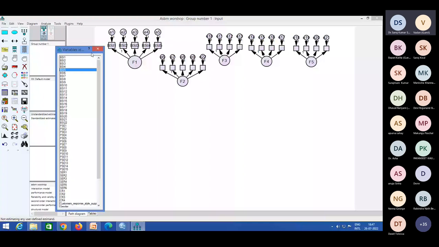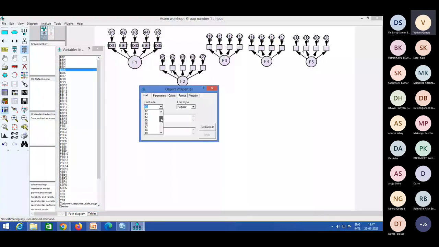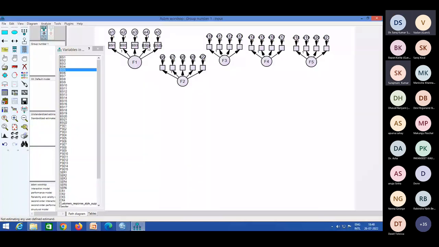Okay. Otherwise, what you can do? See, somehow these letters are crossing the border. So I can resize it. I can resize it by going to here, 14, or let it be 12 also. Let it be 12. So likewise, you can resize for the beautification by making the font size 12.